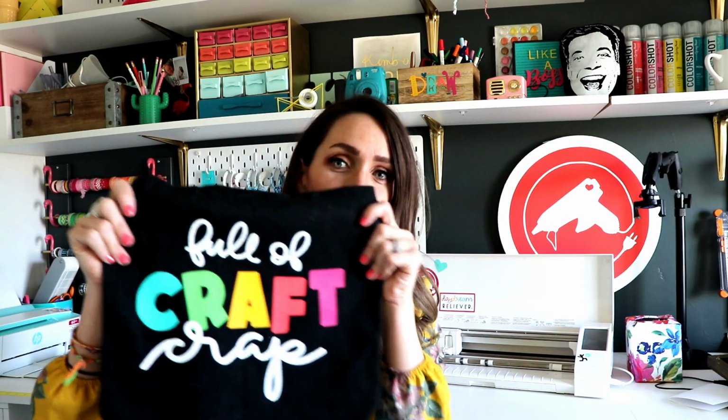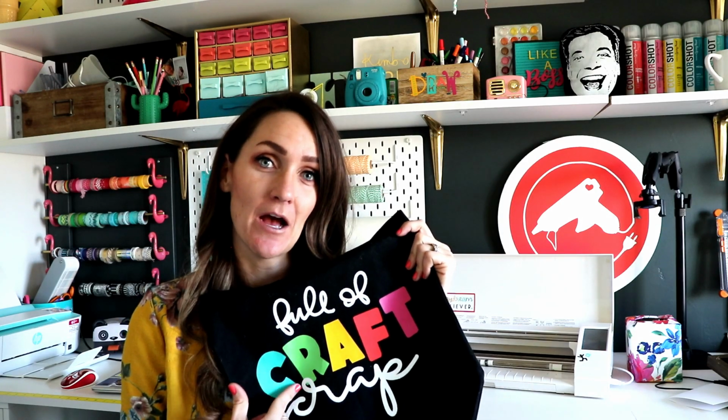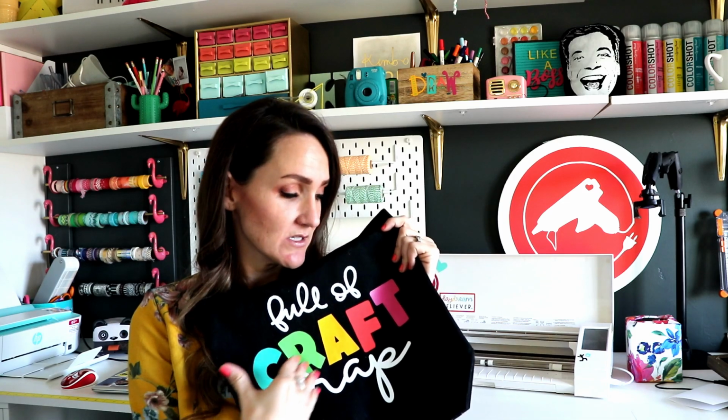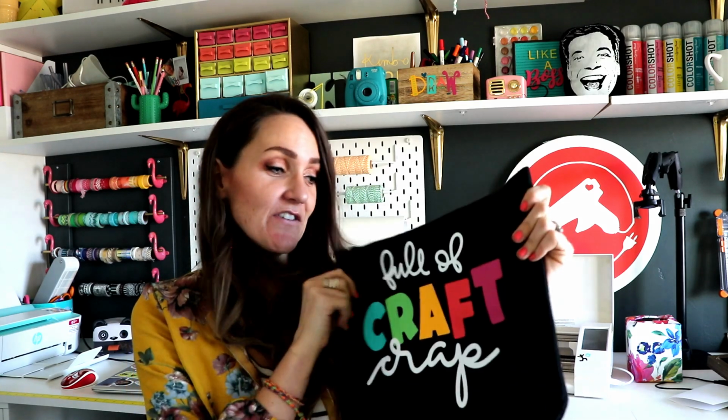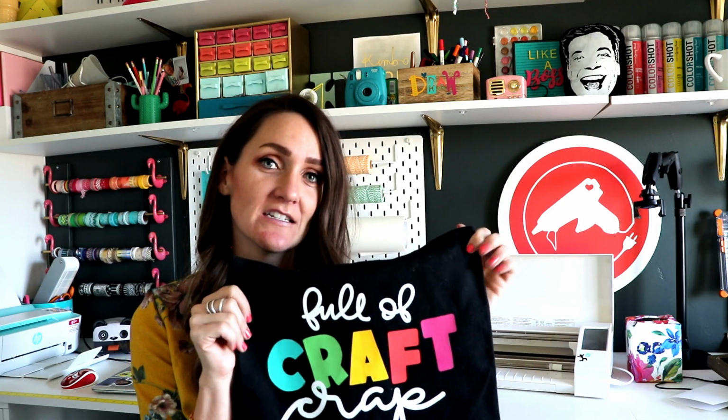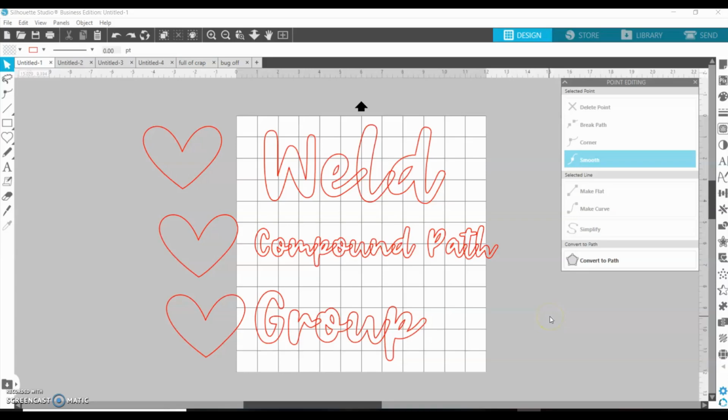So for example, this is one of my cut files, this craft, and I used the release compound path so I could break up each letter so I could cut it out in individual colors of vinyl, or you can break it up so you can move things around or rearrange it to however you like it. So that's a little bit of an example of what the release compound path and the ungrouping can do. All right, let's jump right in.